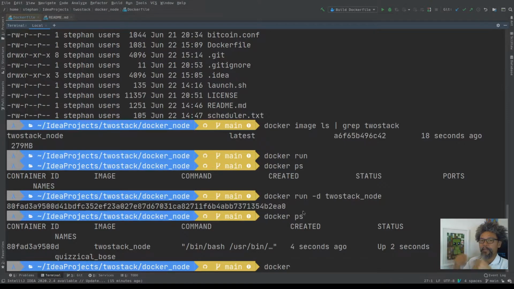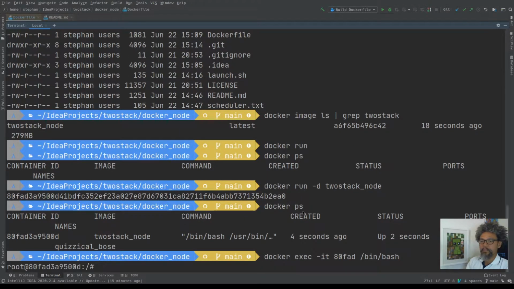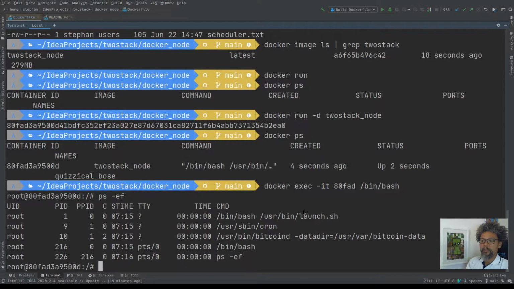Now I'm going to attach. I'm basically going to jump into the node and get an interactive shell directly inside the Docker container. So I will get an interactive shell for, what is this, 80FAD, and I will use a bash terminal. Okay, so now I'm in. And let's take a quick look around. Let's see what's running. Not a lot running. I've got the cron job running.